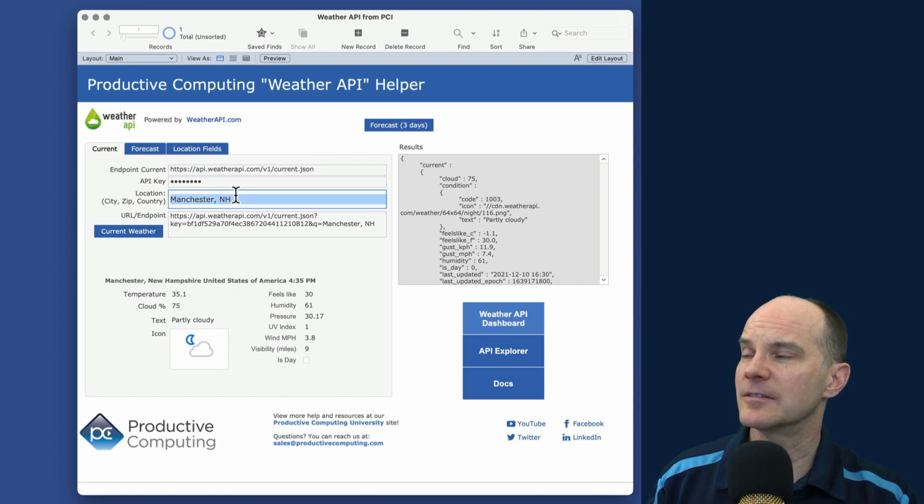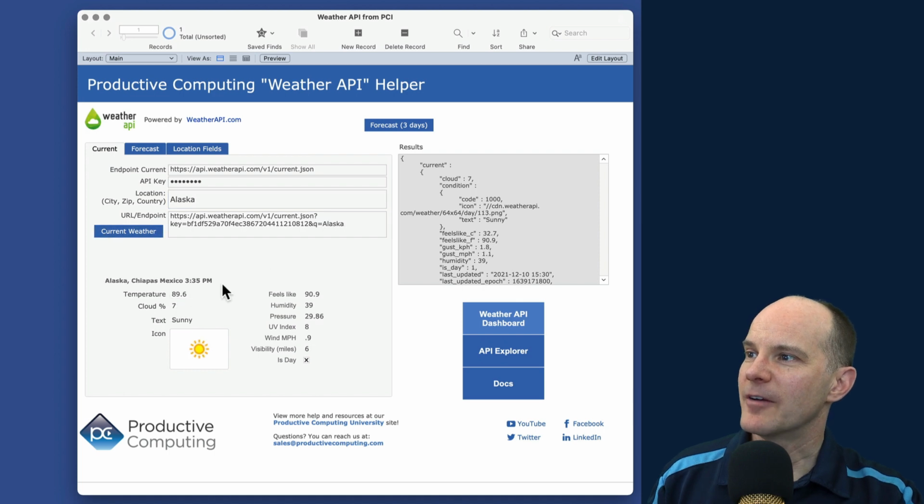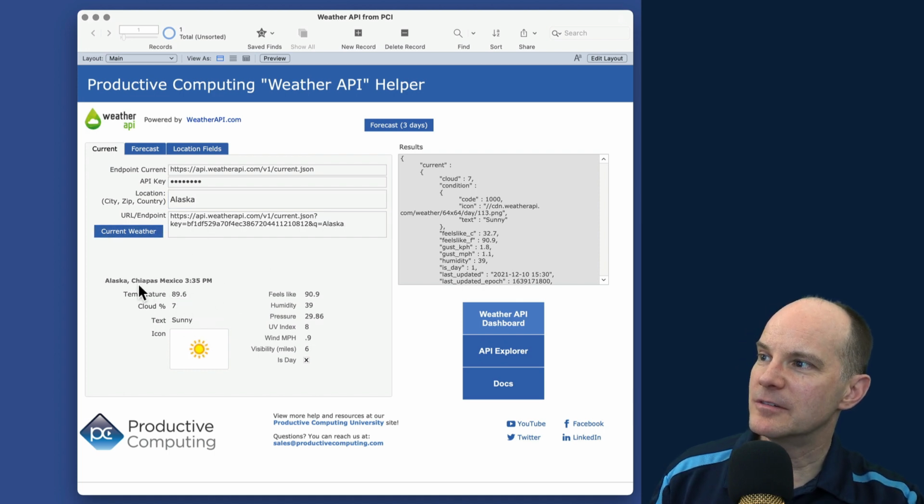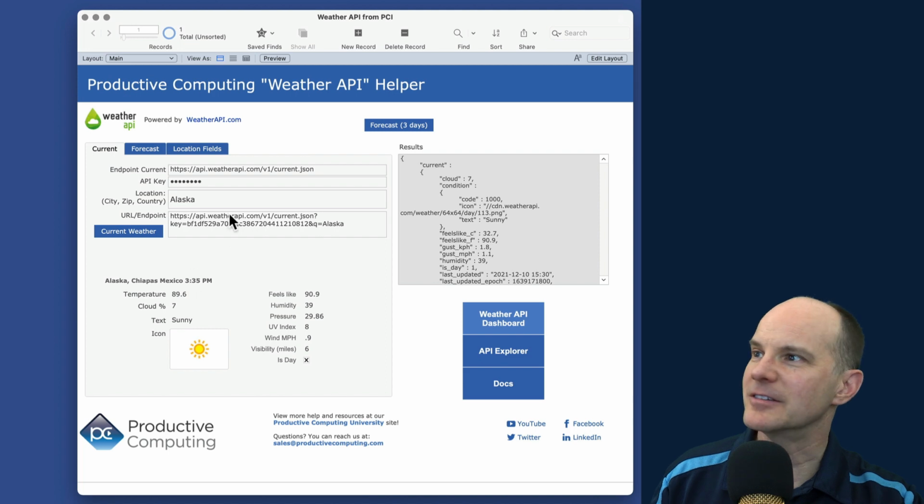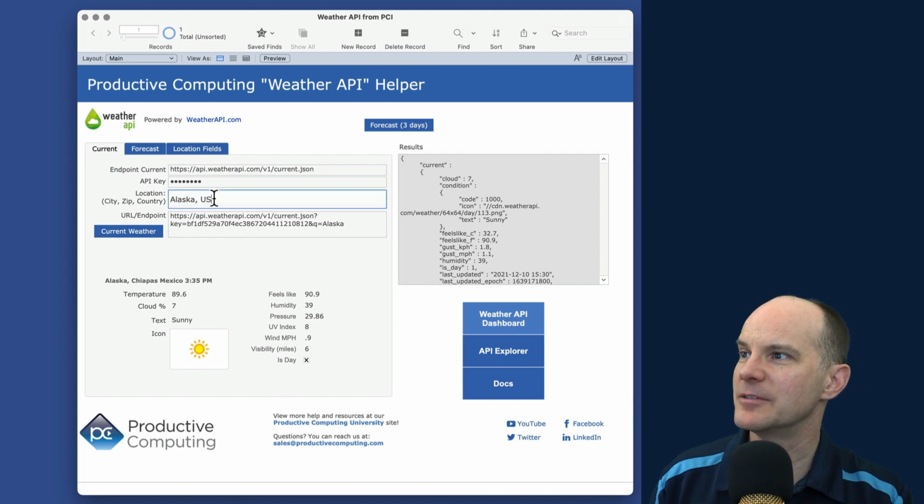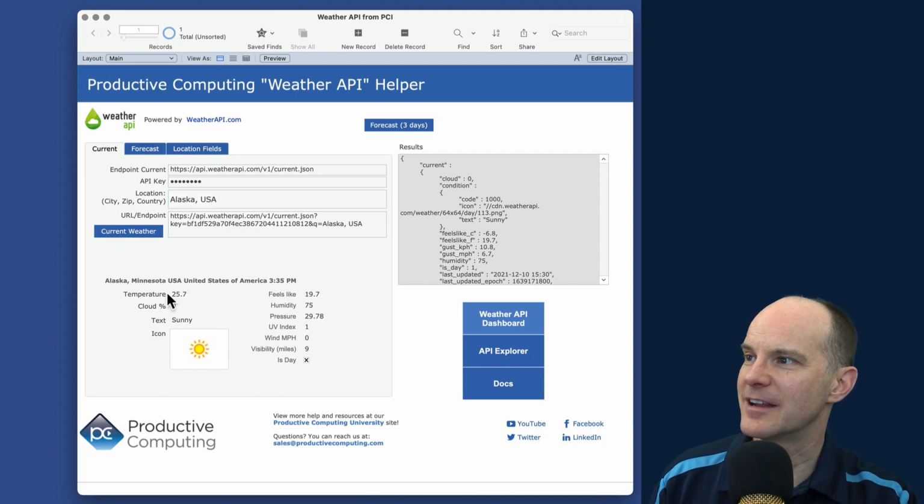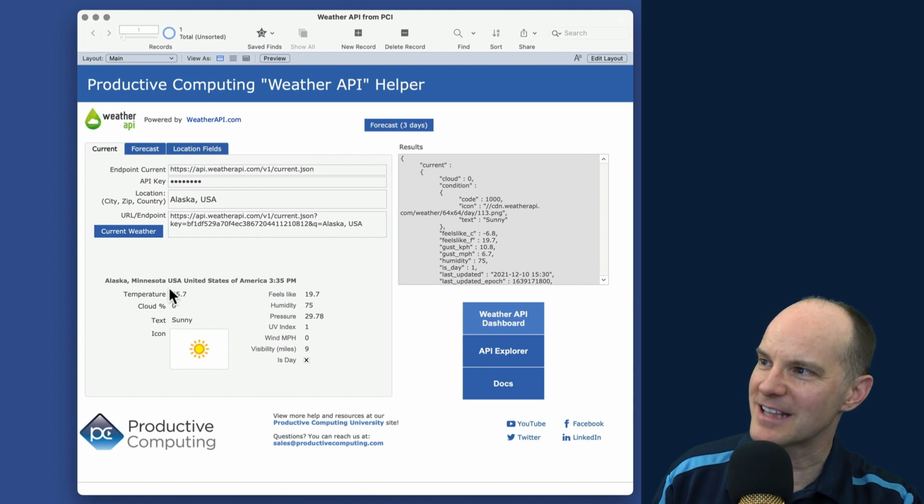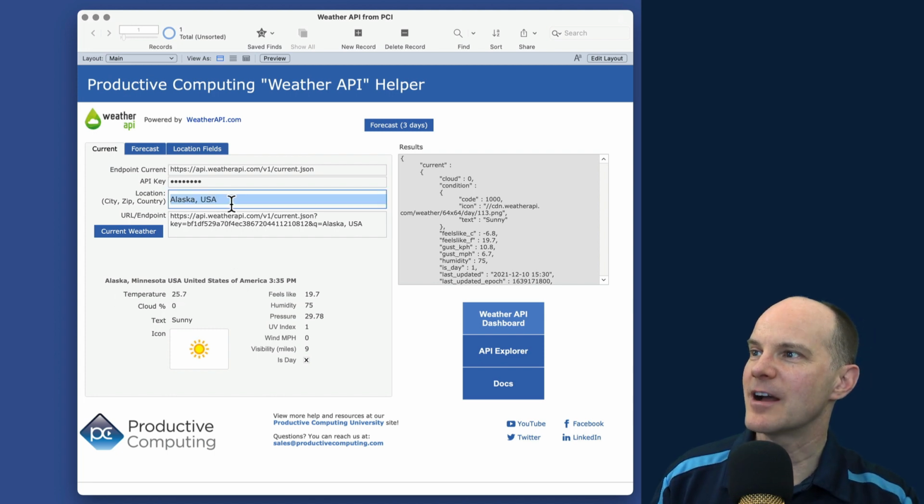Voila, we've got it. Or if I want to put in a state of, let's say, one that I can spell here, Alaska. All right, I can spell Alaska. And it will bring me to Alaska in Mexico. No, that's not what I wanted. How about Alaska, USA? Can I do that? There we go. Oh, now we're in Minnesota. Alaska, Minnesota, USA. All right, how about Fairbanks?